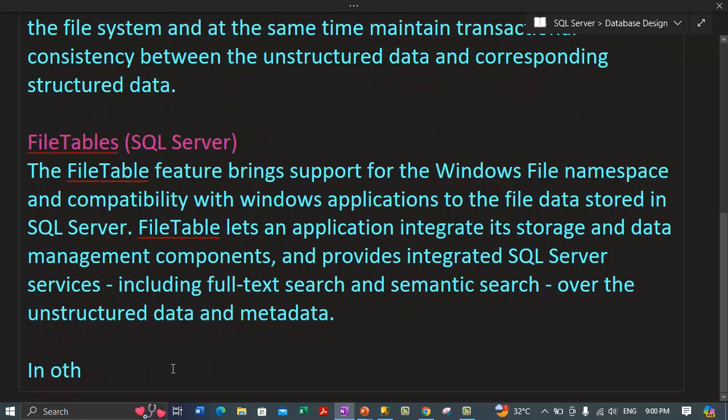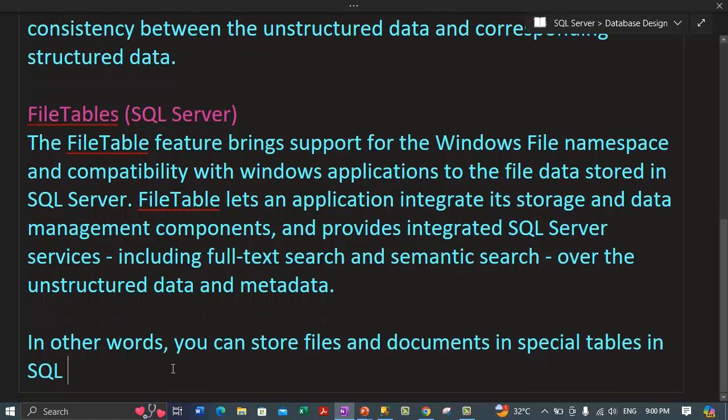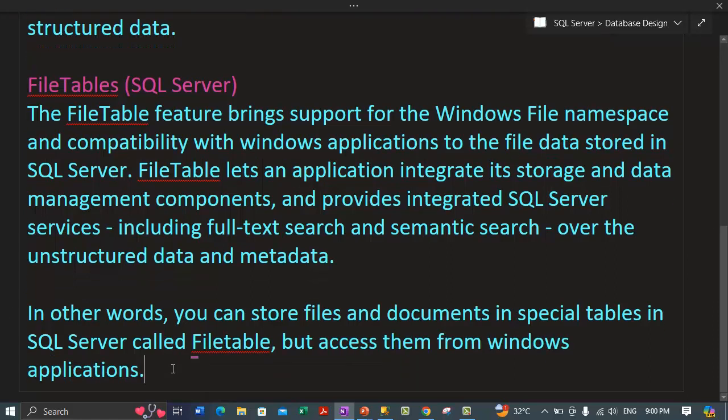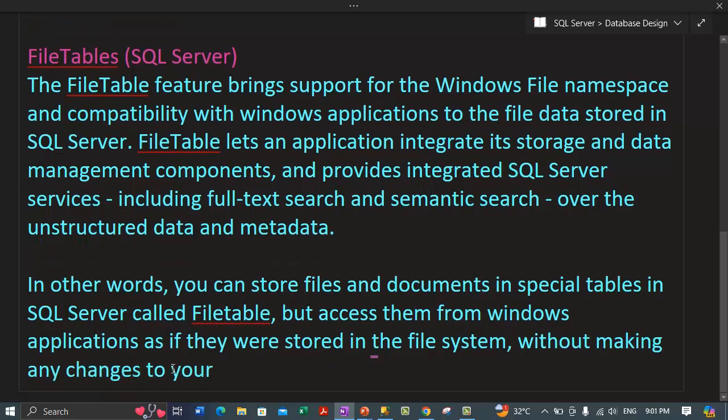In other words, you can store files and documents in special tables in SQL Server, and these are called file tables. In file tables we can store files and documents but access them from Windows applications. Although these documents and files are stored inside the file tables, Windows applications can still access them as if they were stored in the file system, without making any changes to your client applications.